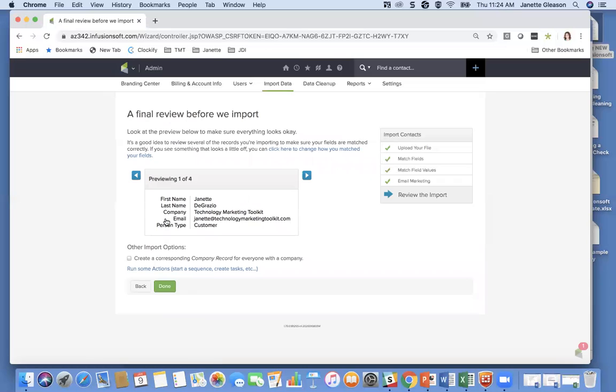And Infusionsoft does have a three strikes and you're out policy. So if they're seeing a lot of spam complaints come in to your account, they will give you a couple of warnings. But that third time, if you continue to keep getting a lot of spam complaints, they will take away your ability to send out emails. So just be careful. It's not happened to any of our members, but it's something to be aware of.